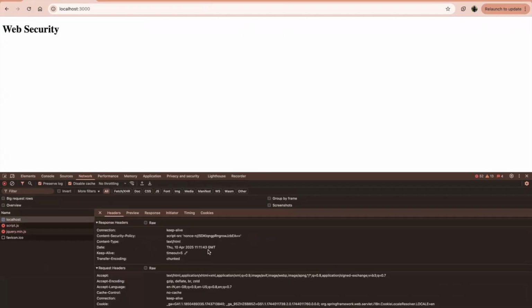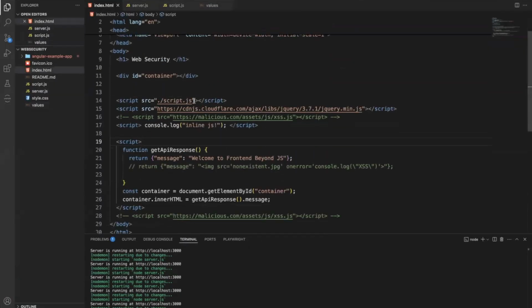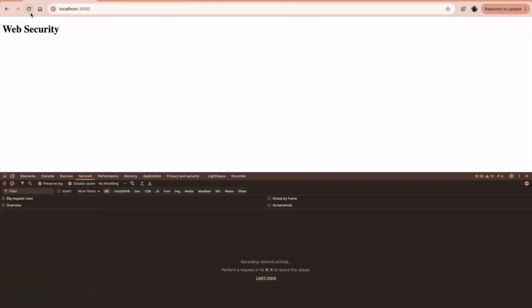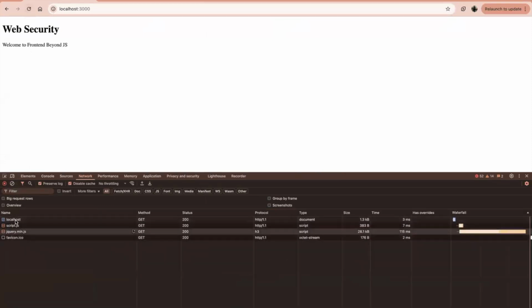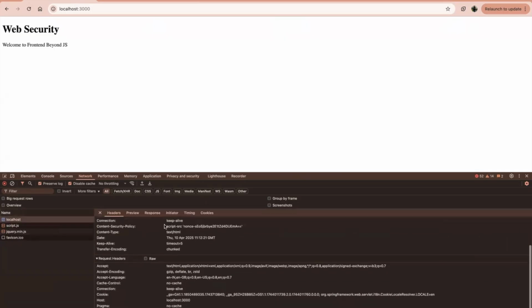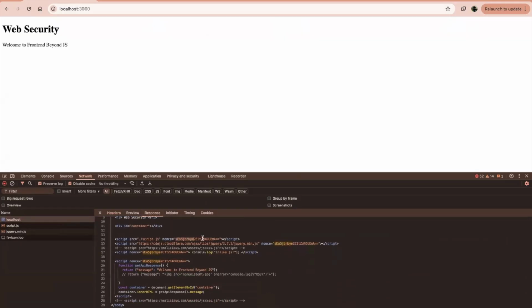To do that, we can modify our HTML, and for every script tag, we will use this attribute. Now, if we reload our UI, we see all the scripts are loading as expected. Now, how is this happening? If you look at this, the content security policy is having some ID. And if you look at the response for this, it is holding the same ID. Every script tag is holding the same ID.